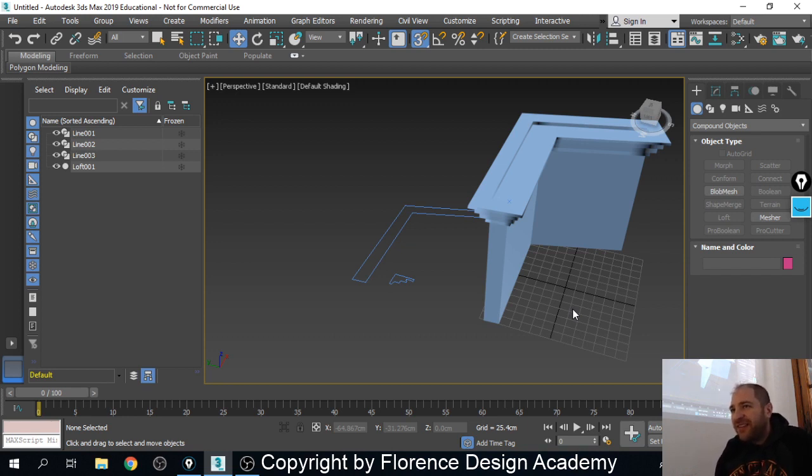Yeah, just on compound objects now, and then it's loft. And then get shape. Select the path.